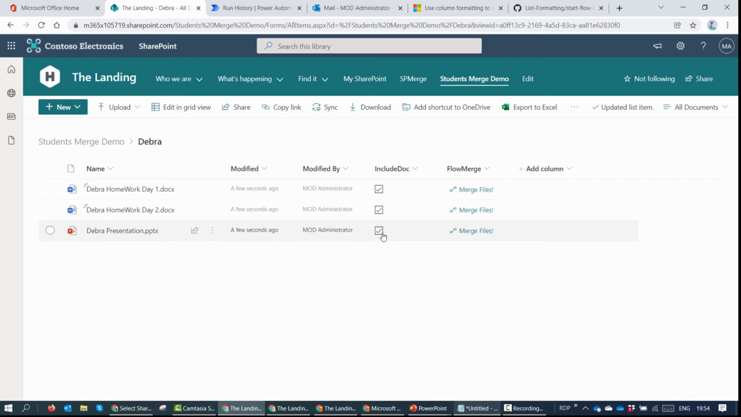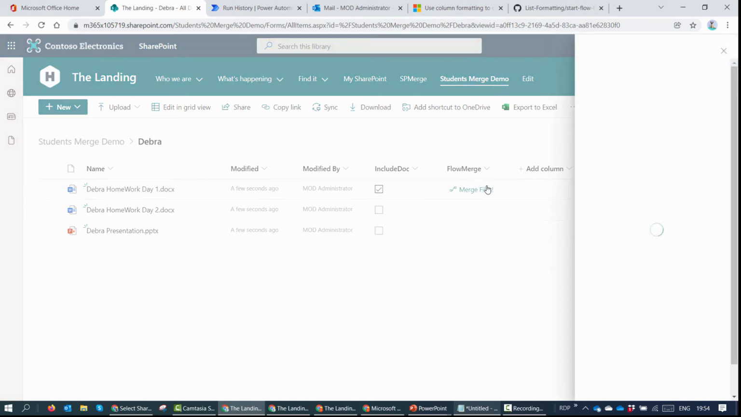So if the user just clicks on the button, nothing happens and the flow fails. We don't want that to happen, but as of now, the condition in JSON has actually resolved this problem. Now what next? Let's look at another use case. Now Deborah selects one file and clicks on merge.